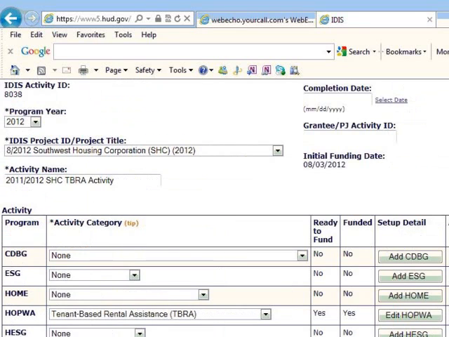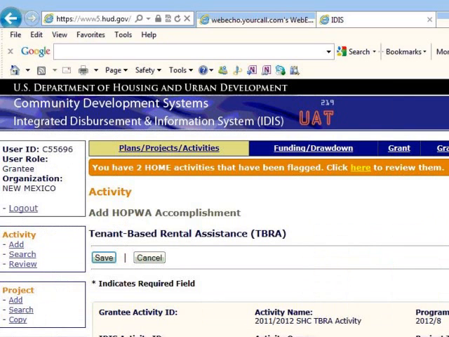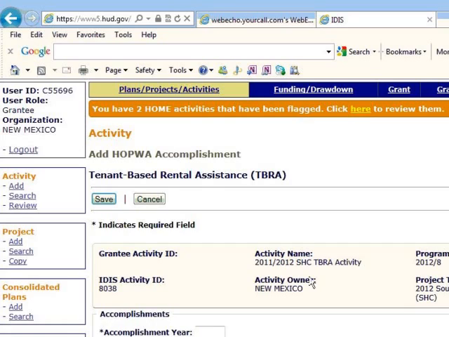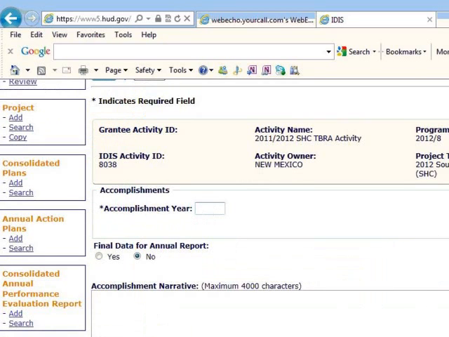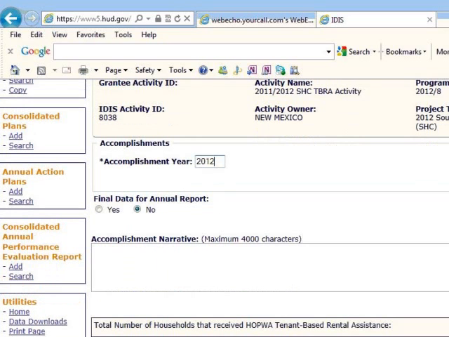I'm going to double check my gray area to make sure I'm in the proper activity for the proper project sponsor. And I'm going to hit my accomplishment year, making sure it's the same one I established targets for. You'll see a question that says, Final Data for Annual Report, yes or no. This is how you will notify your HUD CPD representative that you have finished entering in all of your data. The final thing you will do when you've completed all of your accomplishment year data entry is change that from no to yes. So for now, I'm going to leave that at no.